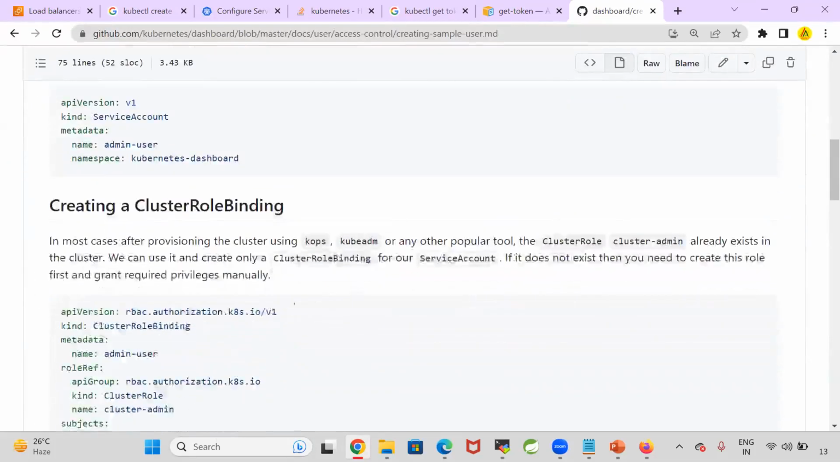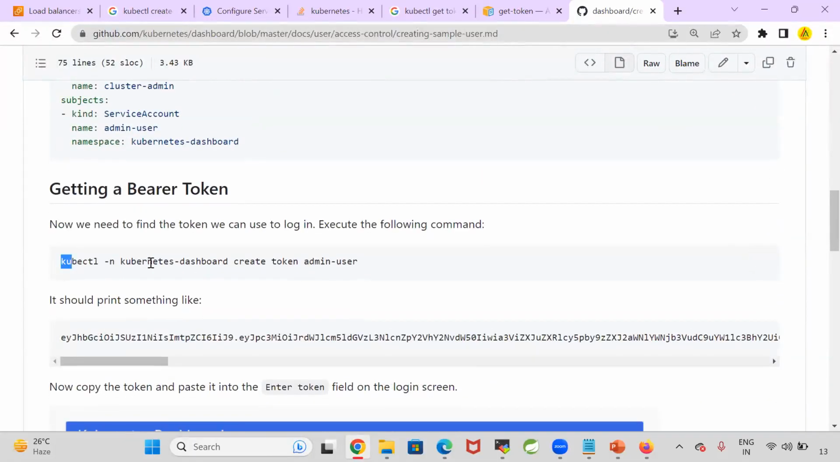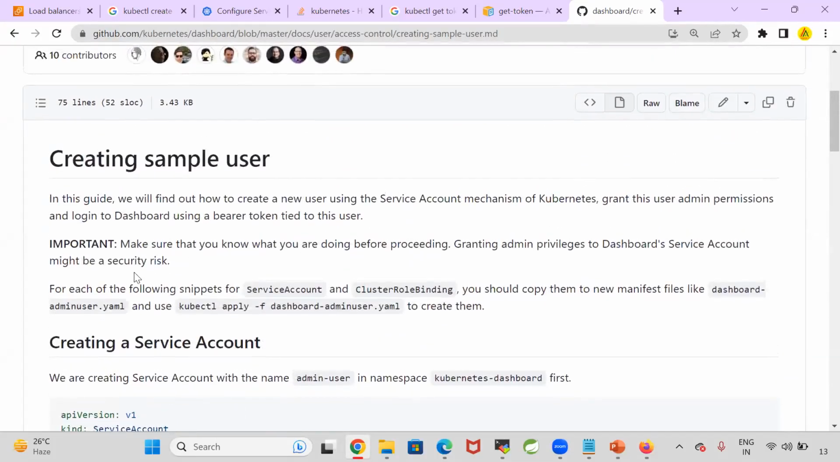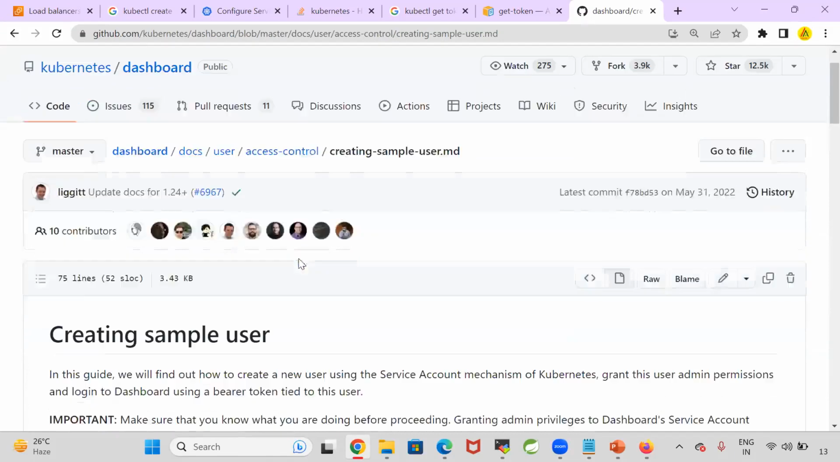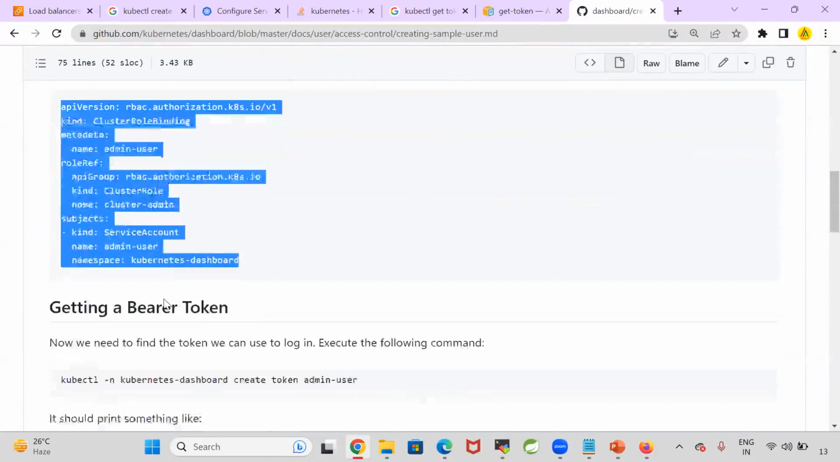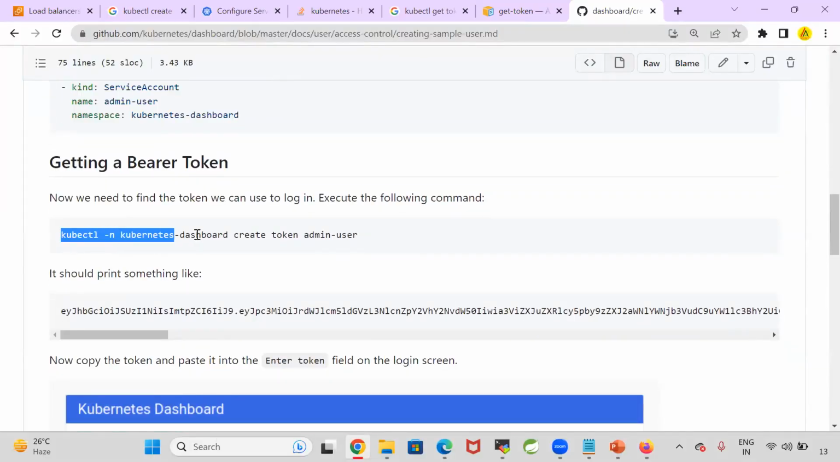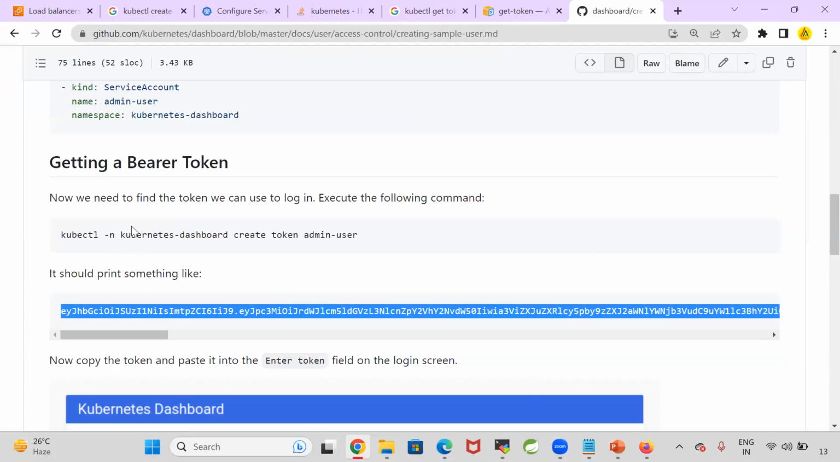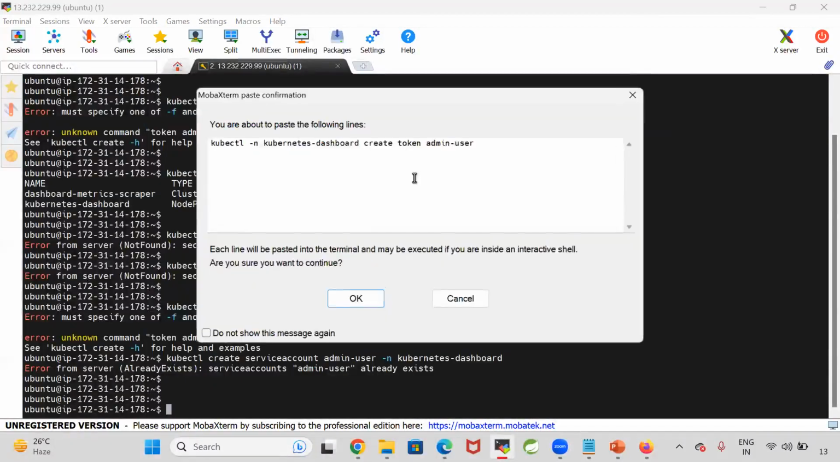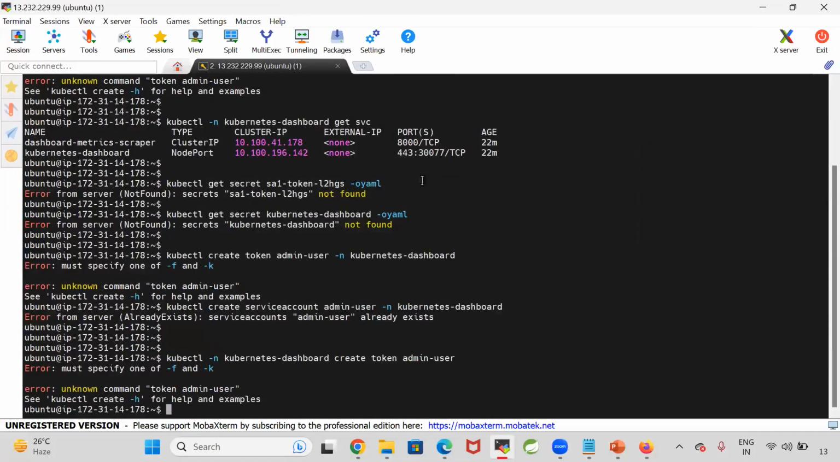Yeah, same command they are giving. So in order to create the service account in the Kubernetes, this is the service account we created with admin user, and we have mapped role binding, same YML. Get the bearer token, Kubernetes dashboard, create token admin user. It should print a token like this. Now let me execute this command. No, I think maybe in the latest version it got changed.